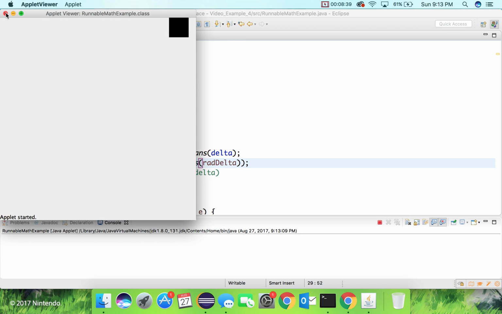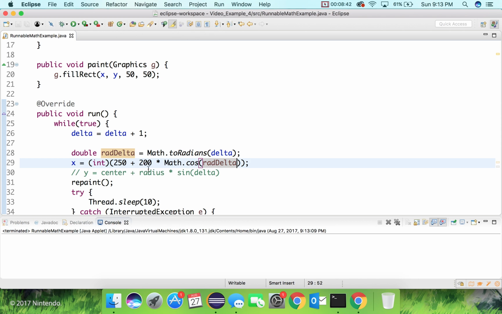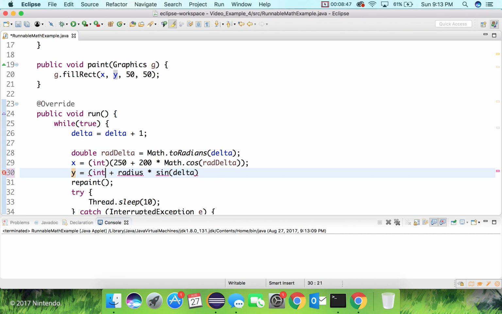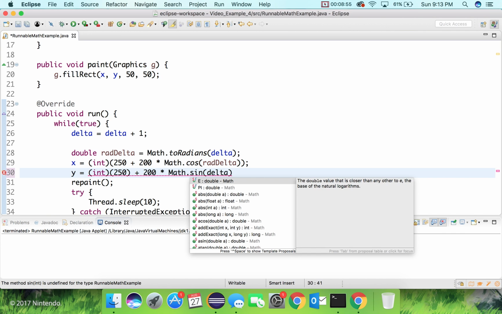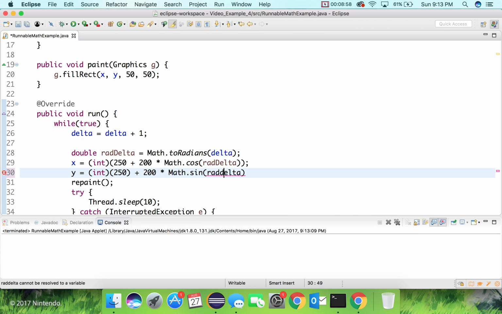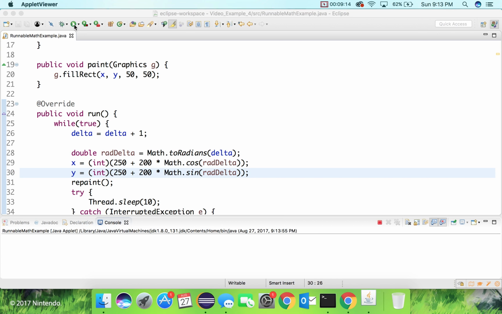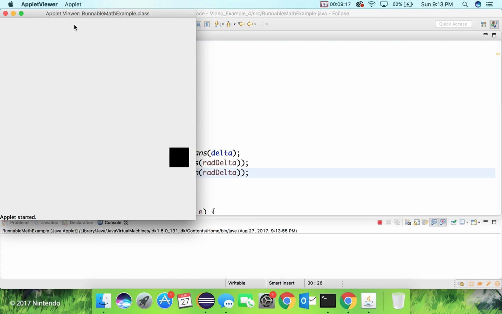So let's look at the y. The y is very similar. We'd have the y. We're going to have 250 as the center as well. Let's say the radius is 200. But we still need math.sine, and we still need to use the radians. Okay, I forgot that. Boom. Why don't you like this? Oh, I closed it there. Okay, so let's run this again. And we should get things moving in a circle.